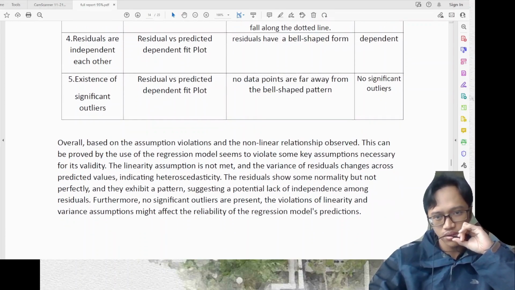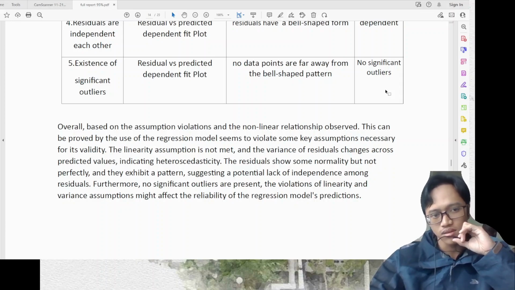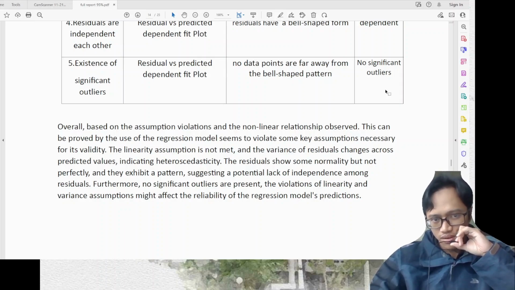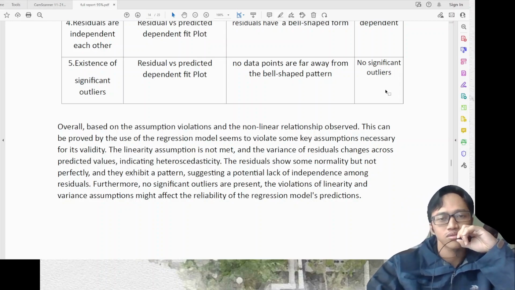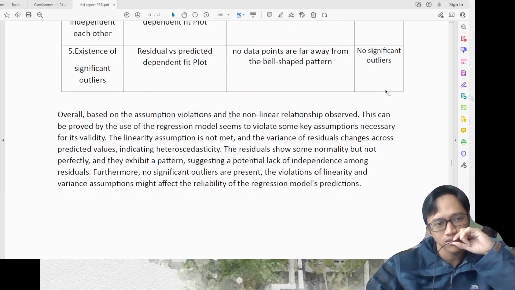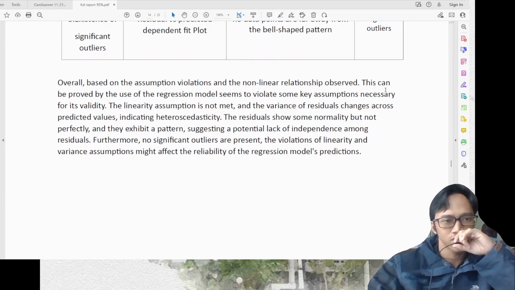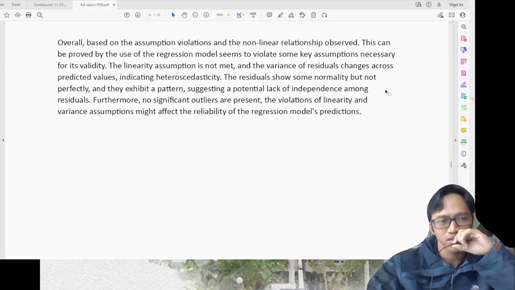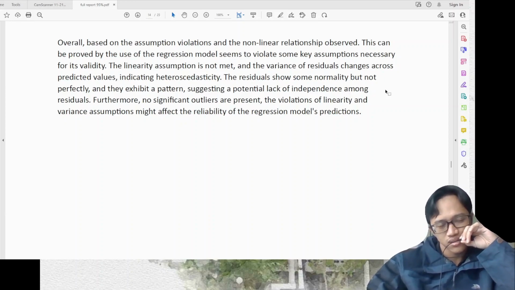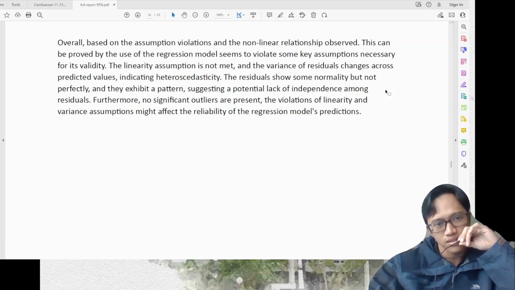And then, are there some significant outliers in the residual versus predicted dependent plot? No data points are far away from the bell shape pattern, and that shows there are no significant outliers. So this is the overall result based on the assumptions and the regression model, the key assumptions necessary for its validity. The linearity assumption is not met because the variance changes across the predicted values, which is the bell shape, also called heteroscedasticity.